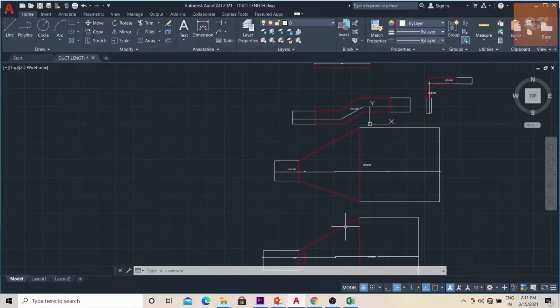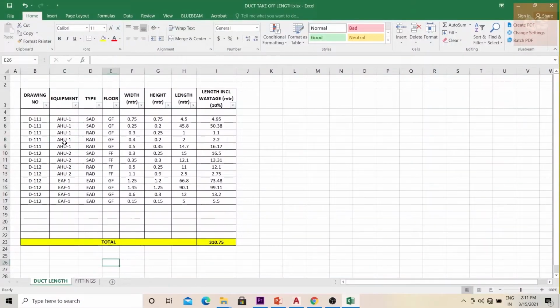So I've made an Excel sheet where you'll mention from which drawing you're taking off the quantity, and from which AHU or which equipment you are taking the length. It is always better to calculate the length of ducts from each equipment, so there will not be any confusion. So from AHU 1 you are taking, you need to mention what type of duct it is, whether it is a supply air duct, a return air duct or an extract air duct, and which floor it is. Then mention the dimensions, the width and height, which are available in the drawing, then the calculated length, and then you can add a wastage of 10%.